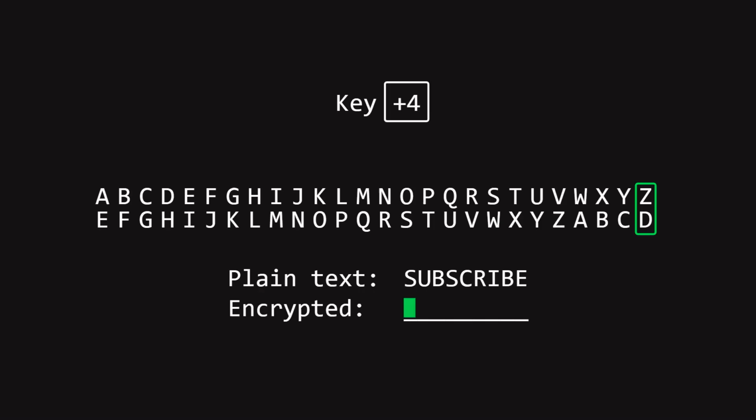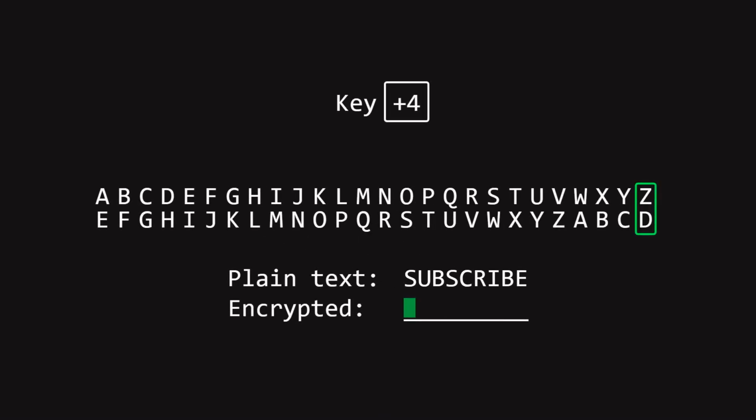Now let's encrypt the full word. Subscribe. We always look at the top row to encrypt our message. S in the top row will be W, U will be Y. And we can continue encrypting our full message as you can see below.